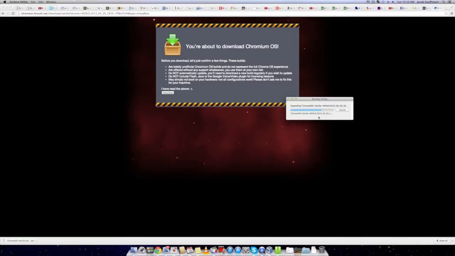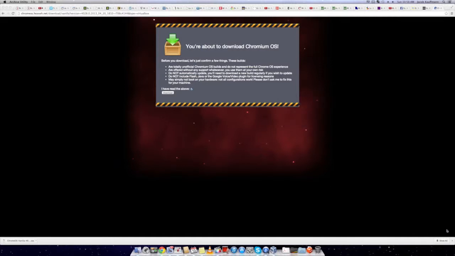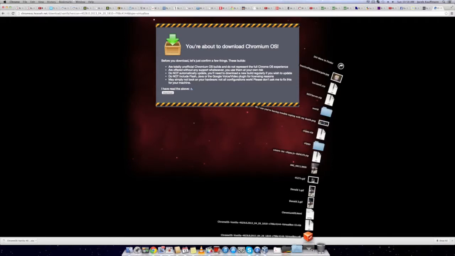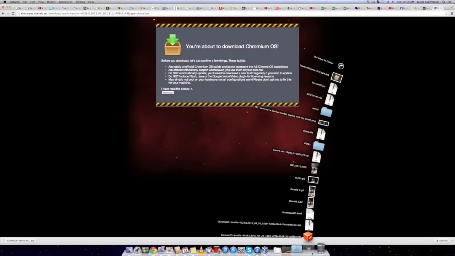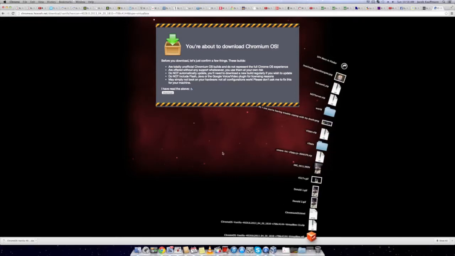Very interesting how Mac OS handles zip files. Windows, it just opens them. Mac OS, when you open the zip file, it just automatically unzips it into your downloads directory. So woohoo. Alright, Chrome OS vanilla VirtualBox.vdi. Alright.